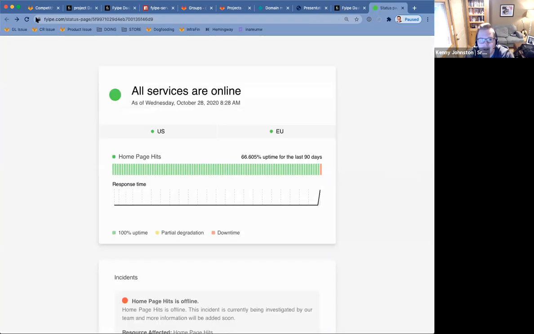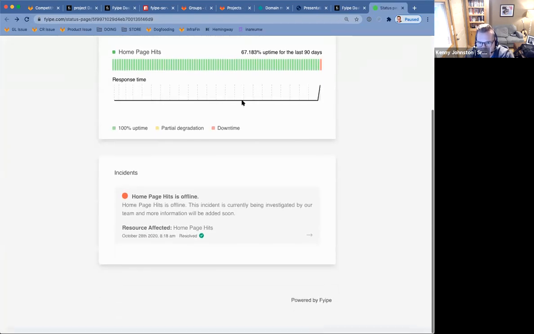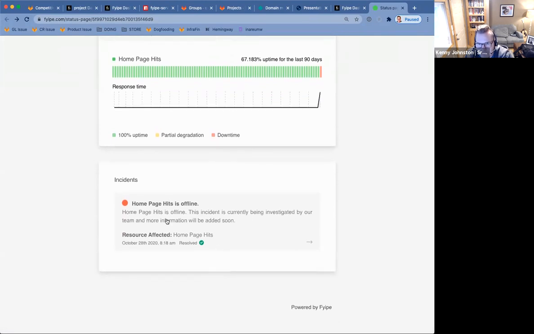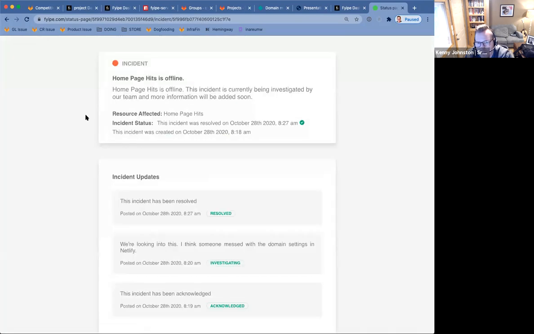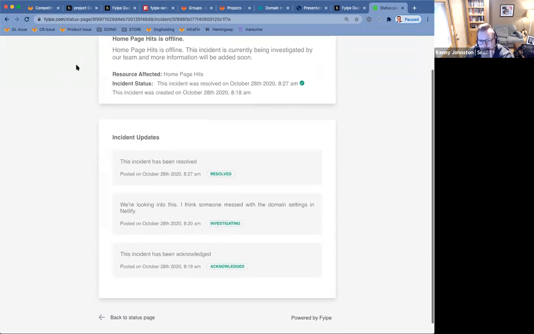Let's see what my status page says. Oh, cool. I didn't even hit refresh. All services are online. Huh. But the incident says it's resolved. It automatically fixed that for me. That's great. That was a super cool experience.